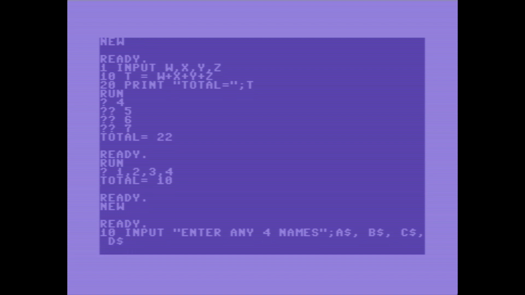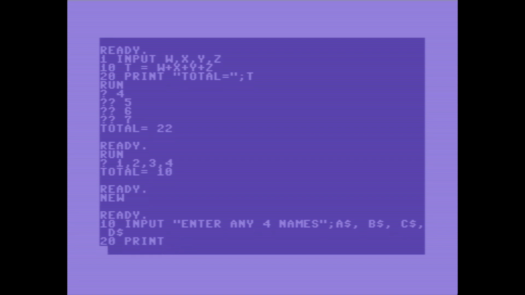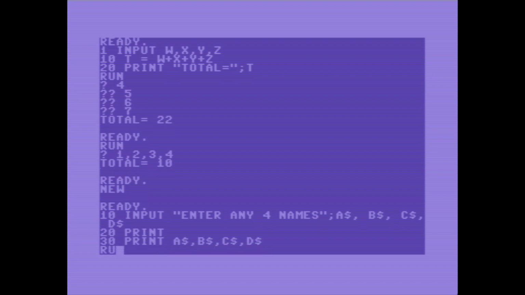Okay, and enter the next line of code. Maybe I want to skip a line in the program. One way to do that would be to just print an empty string, or you could just plain call print. So here we go. Let me go 30 print A dollars, B dollars, C dollars, D dollars. Okay, there's my program. Let me run that.